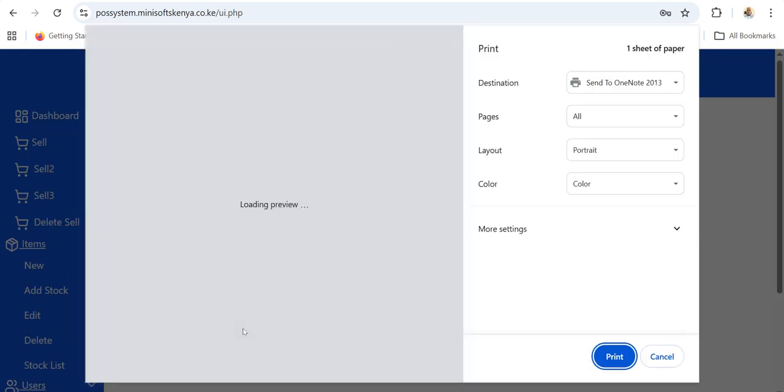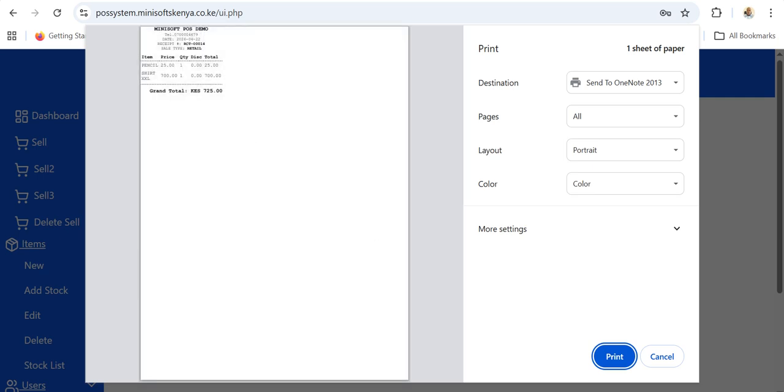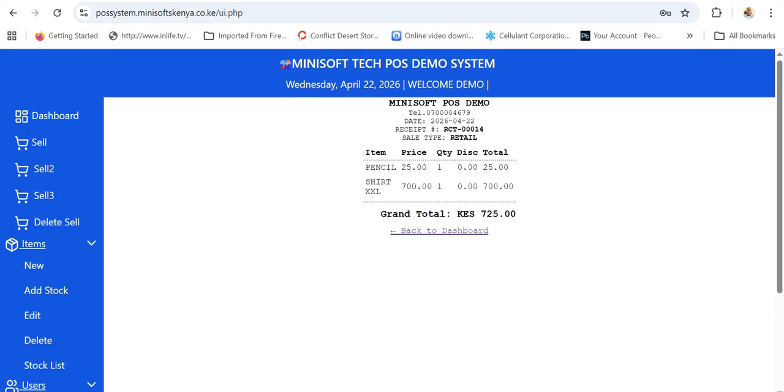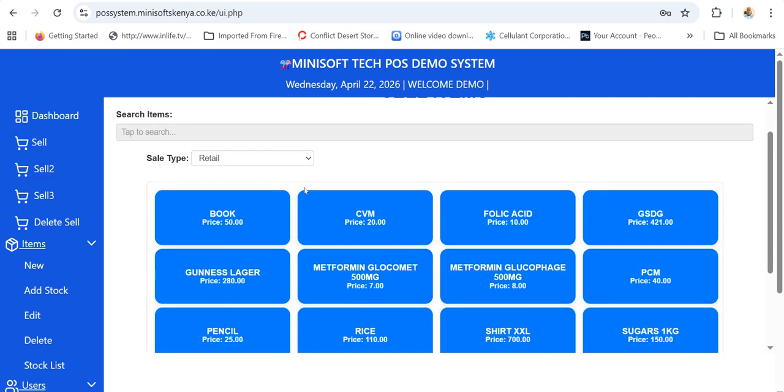Once you click checkout and print, the system is going to generate a receipt of this nature. And if you had a printer here, it's going to print that receipt. This is how that receipt will look. Once you register your business into our POS, these details here are going to be your business details. And of course, sell two, this is when you are selling using a touchscreen computer.